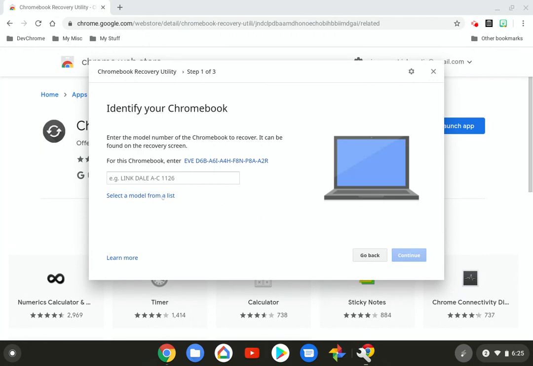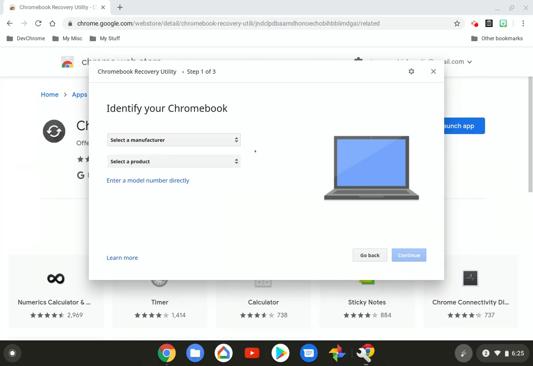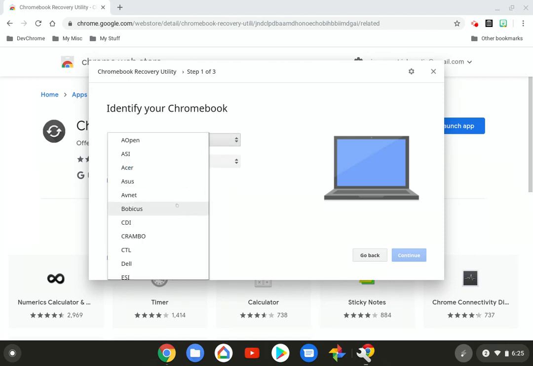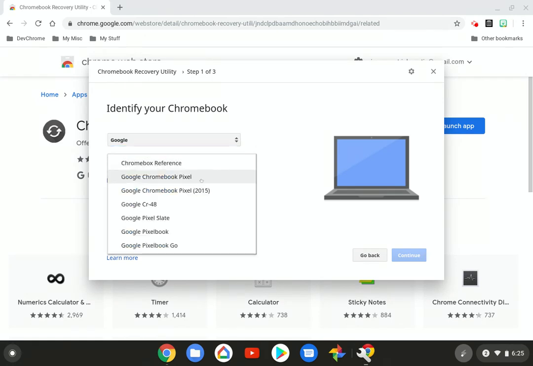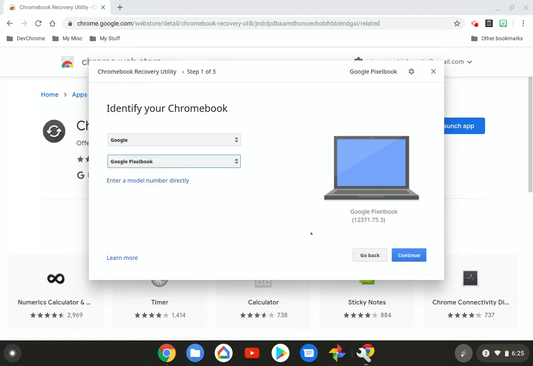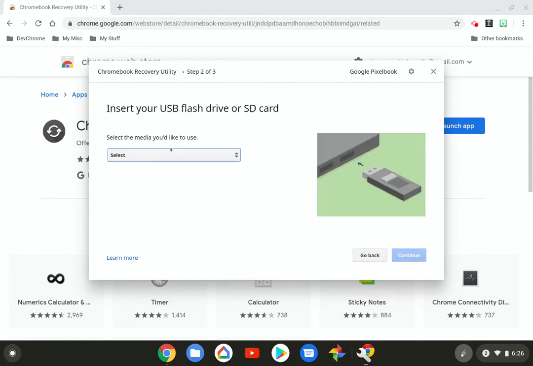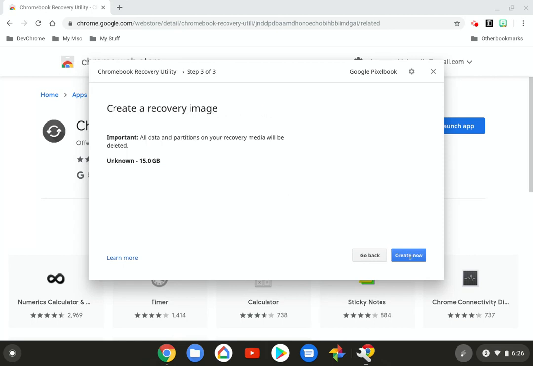Identify your Chromebook. Now, if you don't know, I just do this, right? I go in, I hit that little blue spot down there, and then it says select a manufacturer. I am going to pick Google. This is what I got, Google Pixelbook. All right. And everything should look kosher right here. And it gives you your number right there. And you also have the option, if you can't find it in the drop down, your Chromebook might be very new, so it might not be in there. Select the media. Mine's 15 gigabyte, and we're going to continue.